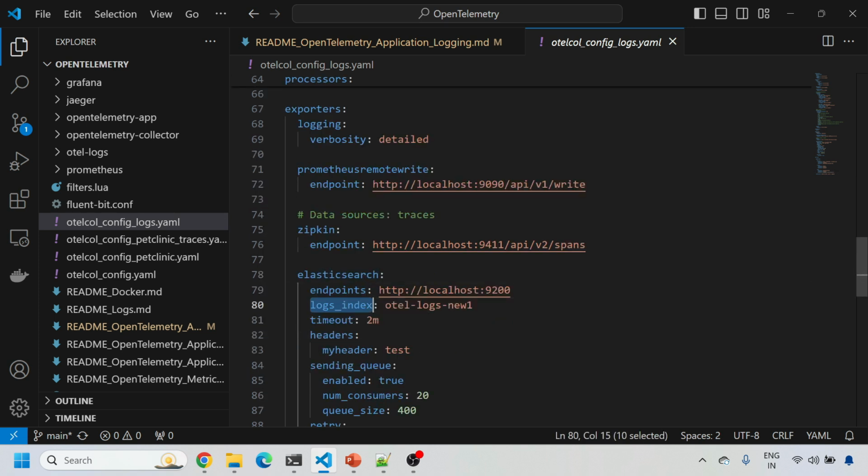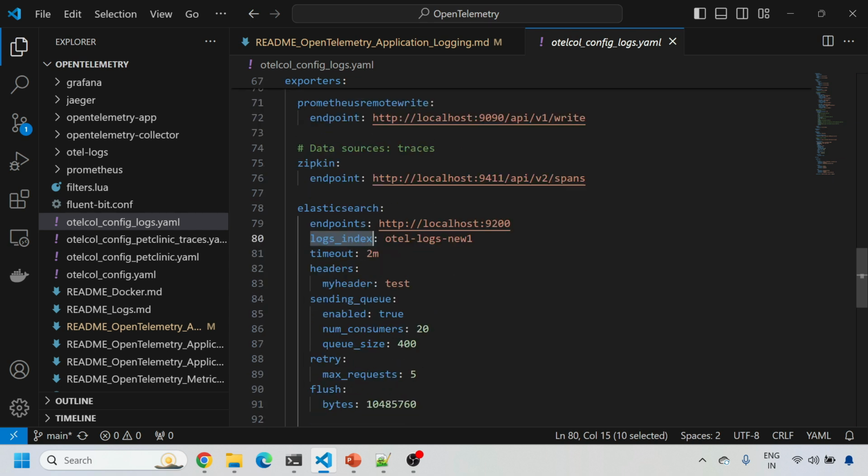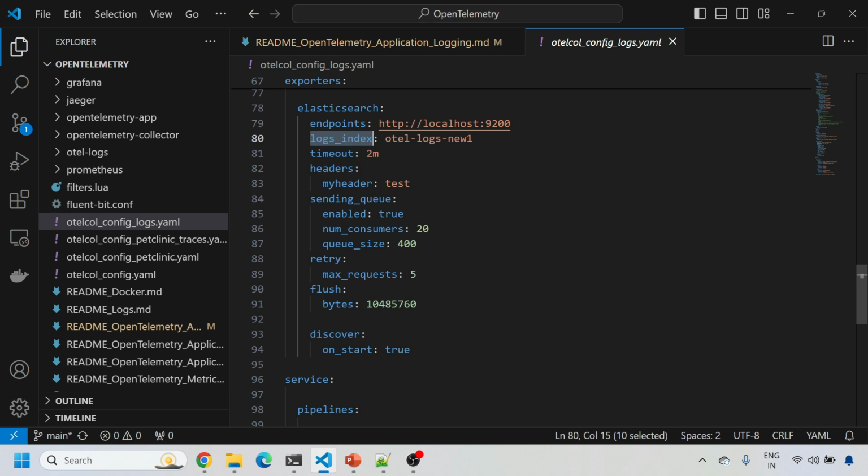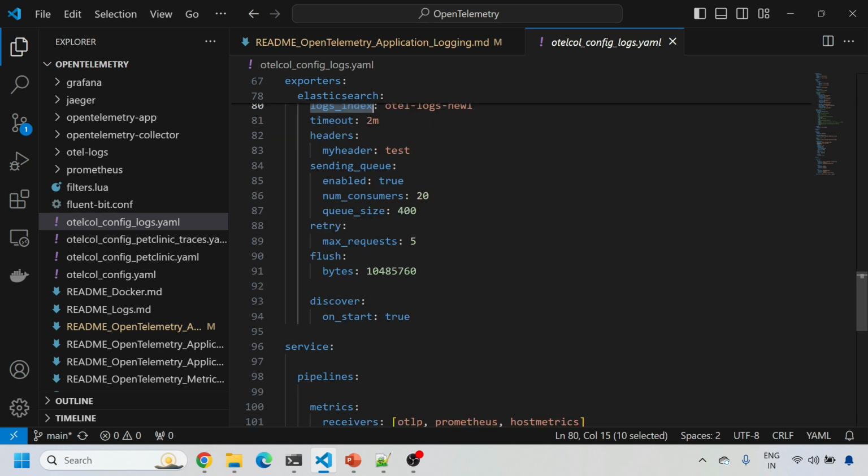Endpoint is this. It will create an index called otel-logs_new1. Timeout is 2 seconds. There are certain default configurations. You can check it from the Otel collector page under the exporter section, and then sending queue enabled true, queue size, maximum request size, and then discover nodes on start true.